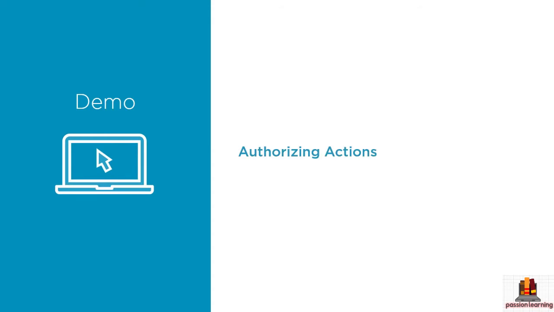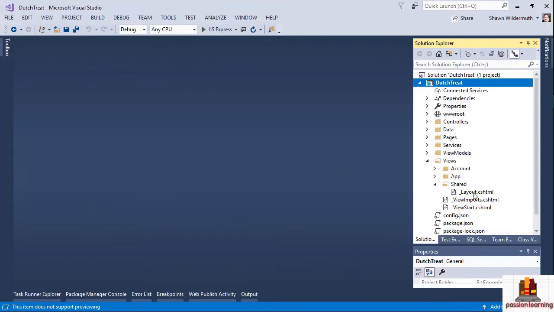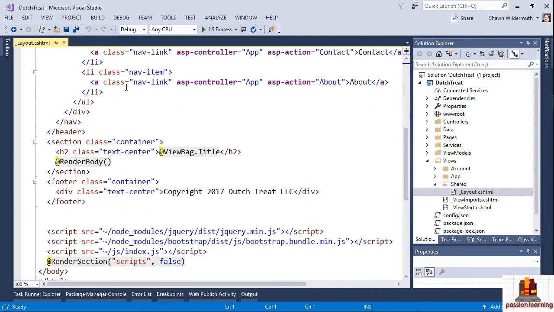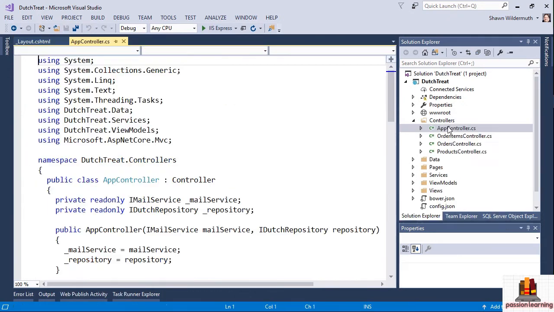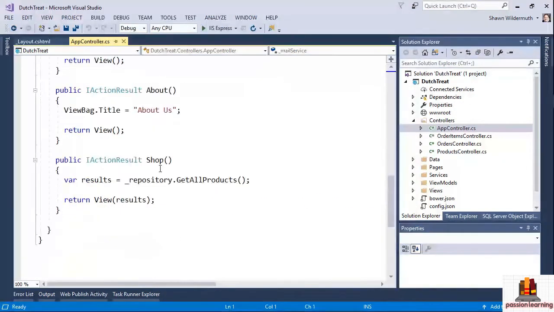Let's start with authorizing actions. So let's go to the layout, and we're just going to make a copy of this last nav item so we can add support for shop. So we've got the app controller's app, which is correct, but the app action is going to be shop, and of course, the item itself will be shop. Let's open up that app controller where we have the call for shop.